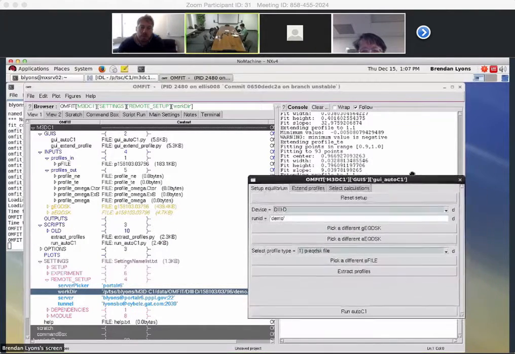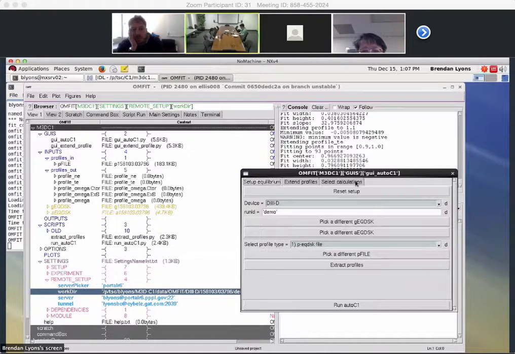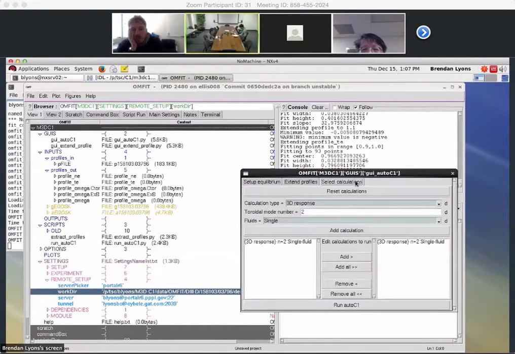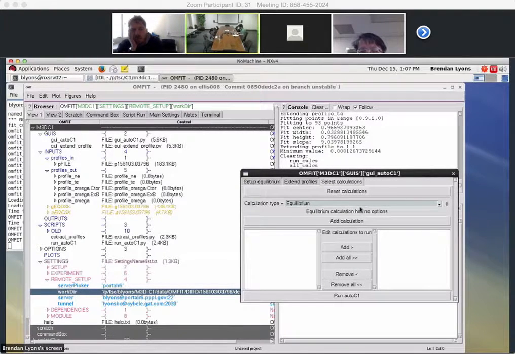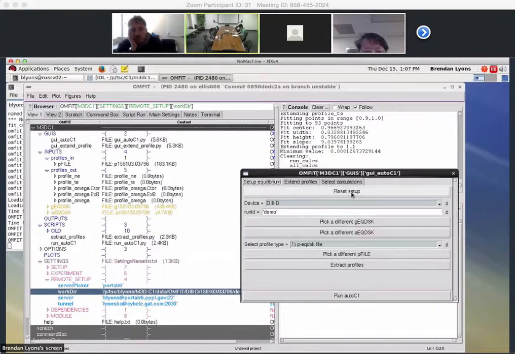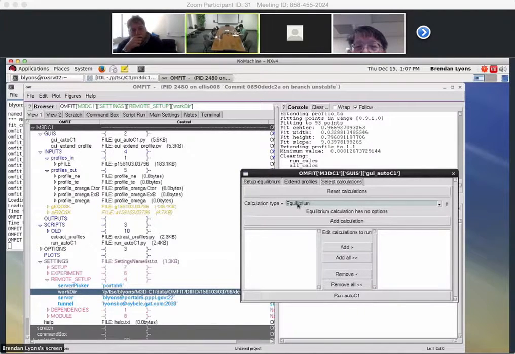So again, everything's set up. We just need to tell it what calculations we want it to do. So I'm going to reset the calculations here, so it's blank. It doesn't have anything it wants to do right now. You can do the same thing if I wanted to set up a new equilibrium. I can click reset setup, and it will erase everything from the tree that it had loaded in. But we'll go to select calculations, and there are 3 calculation types that we're allowed to choose from right now. We can do an equilibrium calculation, a linear stability calculation, or a linear time-independent 3D response calculation. Equilibrium is 2D or 3D?